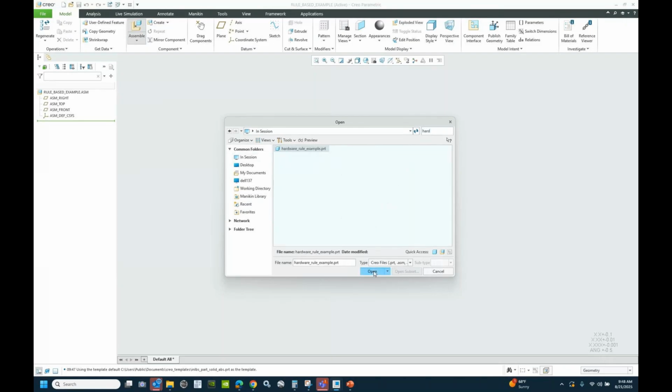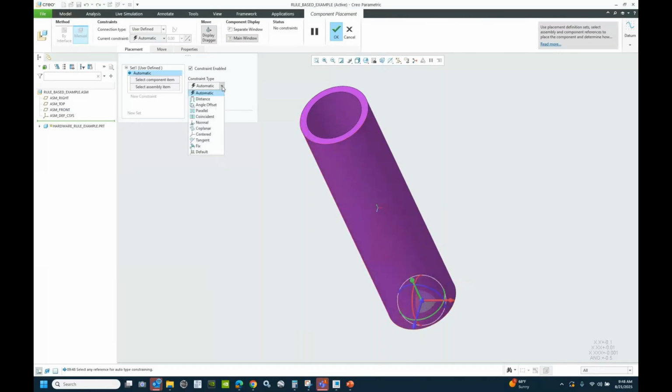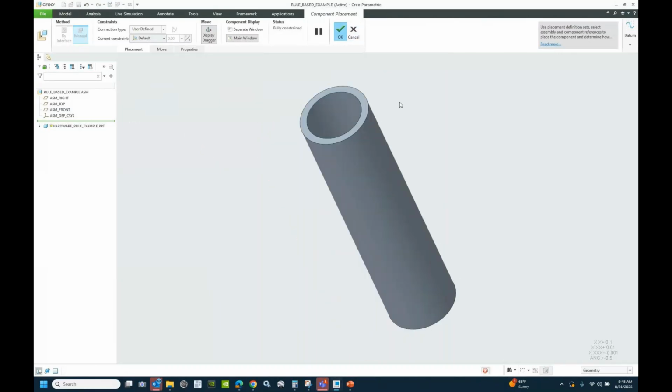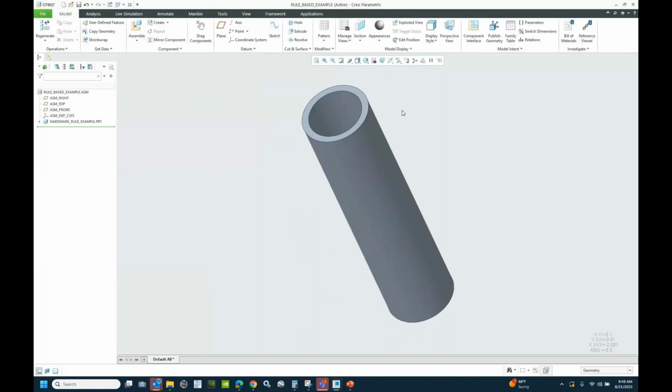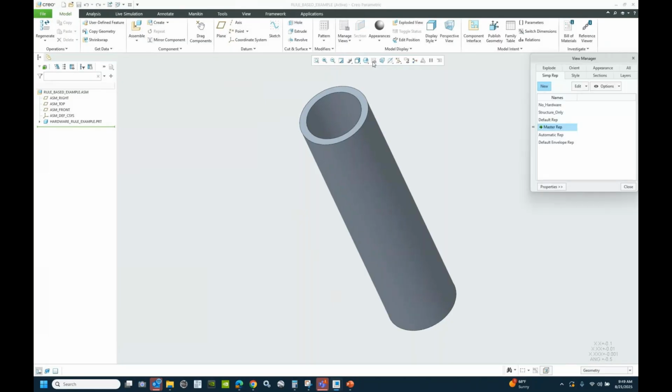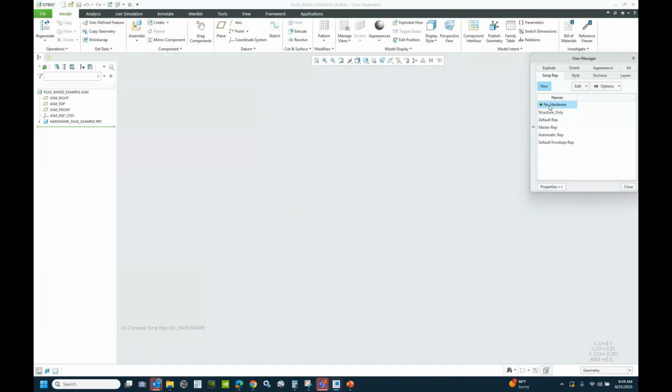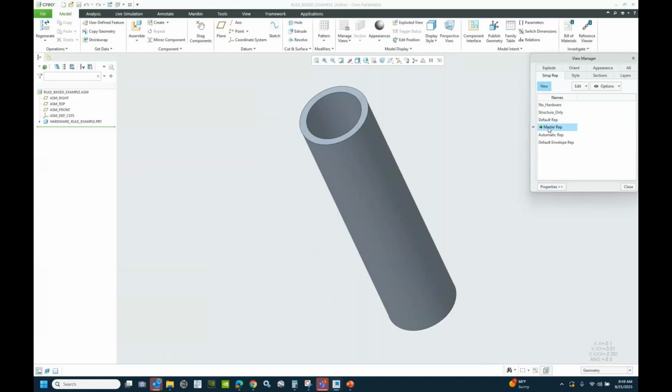There it is right there. And I'll put that at the default constraint. All right. Now, this is a very simple assembly. It's only got one part, but just to prove the point that by setting this stuff up in advance, I can then go to my no hardware representation. And because that part had that attribute, that gets removed. Also, if I go to structure only, because the structure only has the default rule of exclude, that wouldn't be there. But then I go back to the master rep, and there we have it.